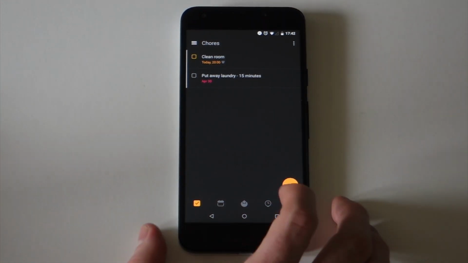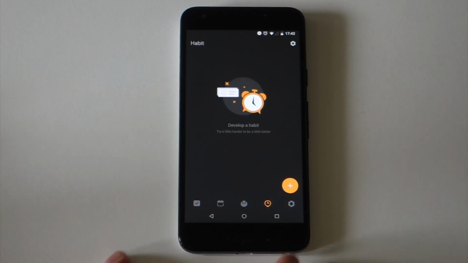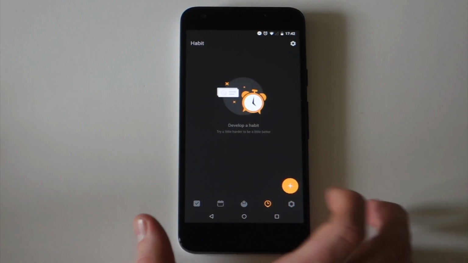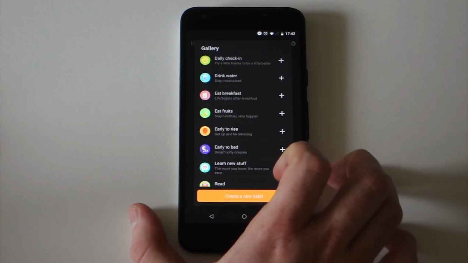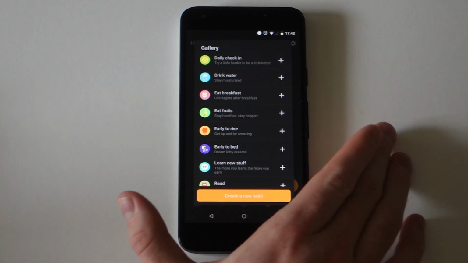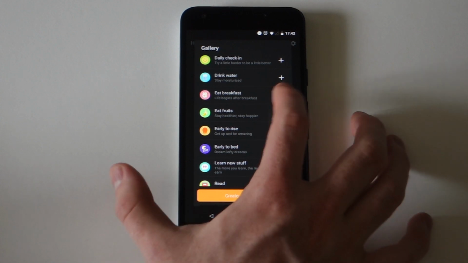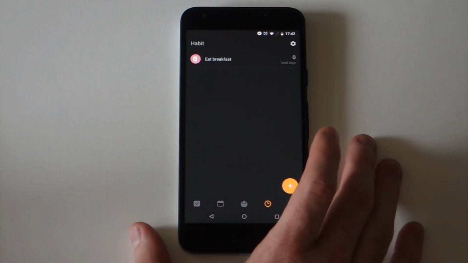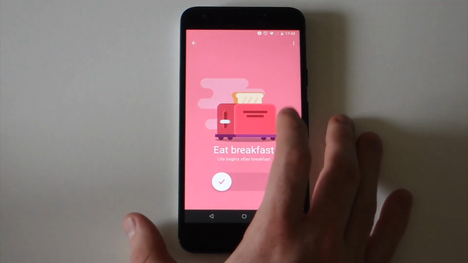Another feature of it is the creation of habits. It's this little icon here. So for developing habits, I'm just going to create one here. You can set these so that it reminds you to do it every day. So if you're a person who wants to start eating breakfast every day, I do it anyway, it's not really a habit, but you can start that habit there and click eat breakfast.